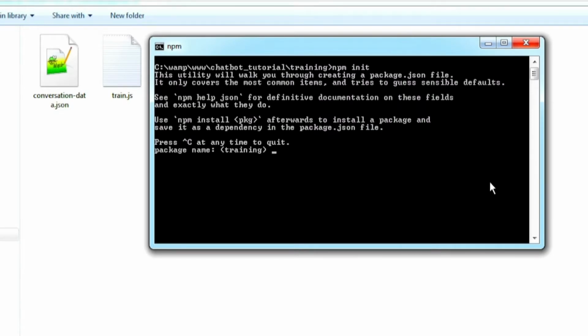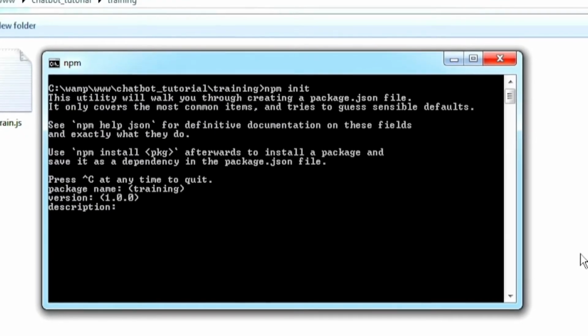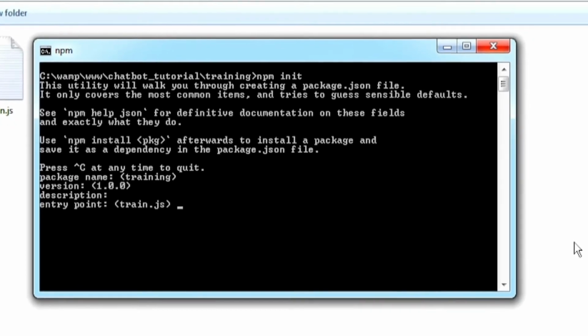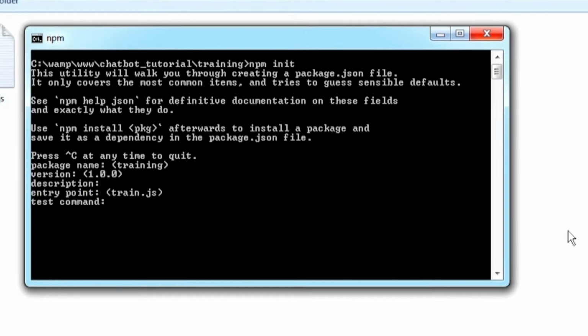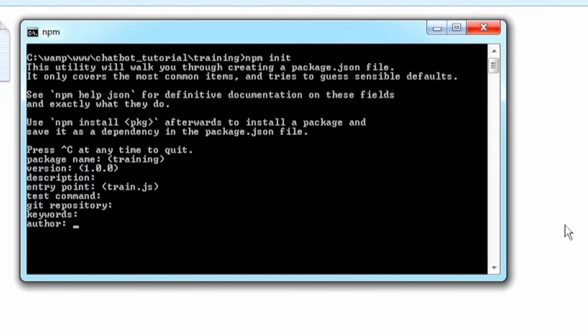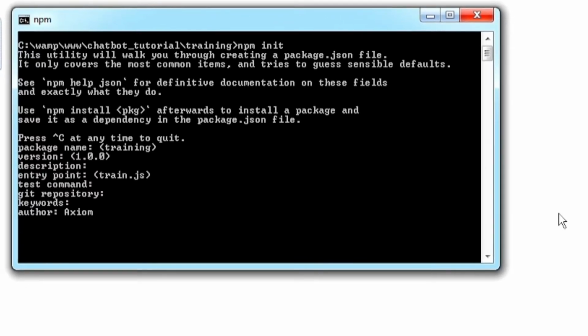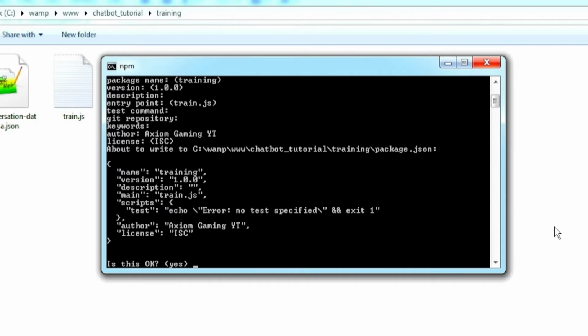It's going to create a package.json file, and it's going to ask you a bunch of quick questions like the name of the package, the version. You can put a description if you want. And the most important point is the entry point. You just want to make sure that it has the same name as our file train.js, which it does. You don't have to worry about a test command or Git repository or keywords or any of that, but you can if you want to. You can fill in the author if you wish. And then just confirm yes or hit enter.